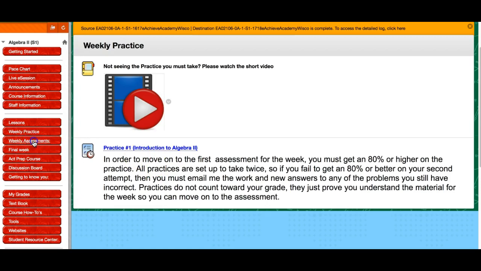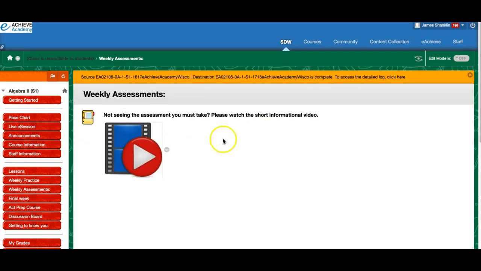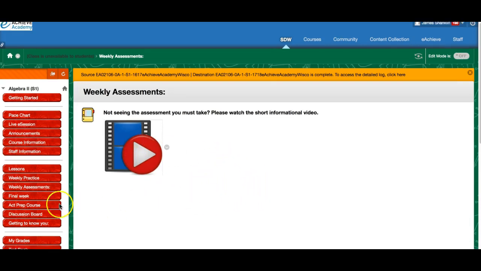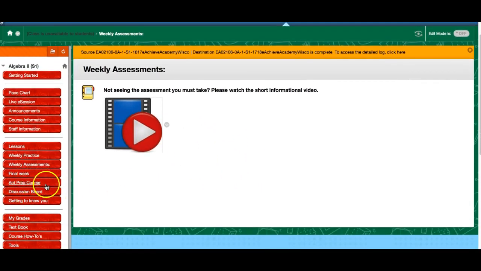And then if you go into the weekly assessments, you'll see that there's nothing there either, and that is because you have to get an 80% on your practice, the weekly practice, for the assessment to show up. So everything is adaptive release here. You have to do one thing to get to the next thing, okay? And if you don't understand, just watch the video that's up here and it will kind of explain it. We do have some ACT prep course stuff. You don't have to do it, but it's kind of good if you have some extra time.